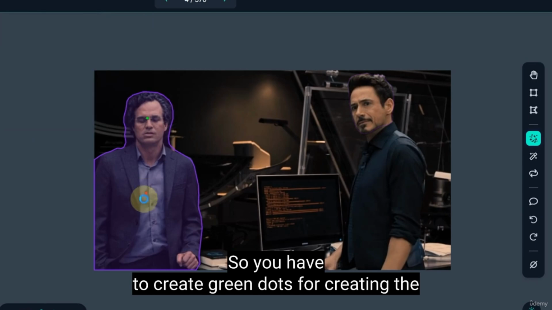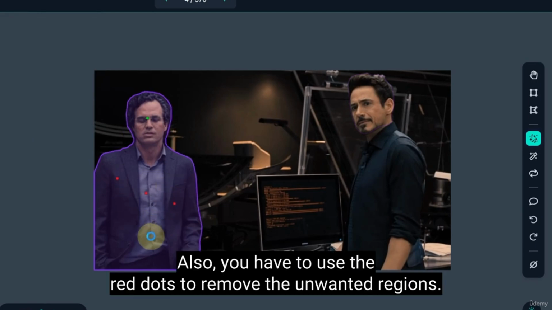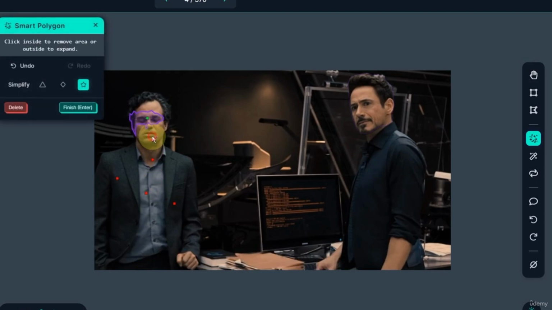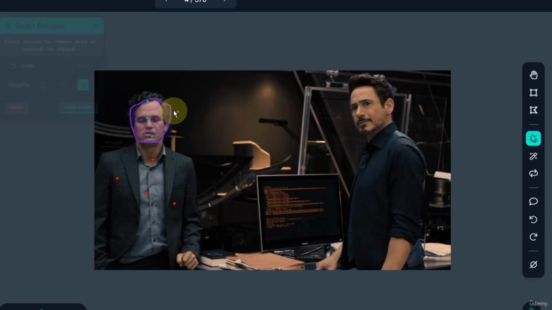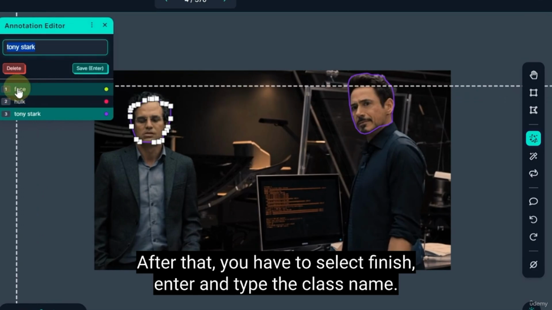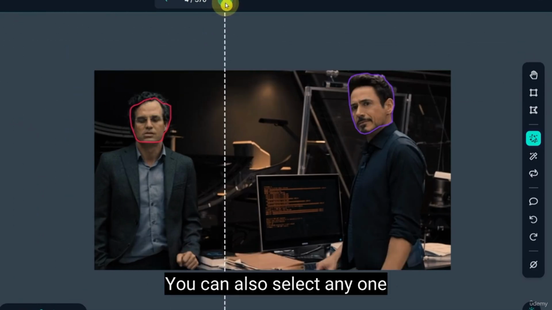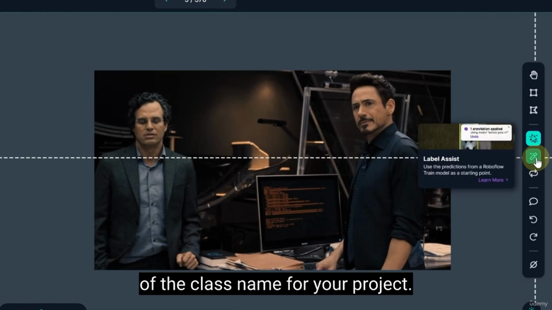So you have to create green dots for creating the portion of the face. Also, you have to use the red dots to remove the unwanted regions. After that, you have to select finish, enter and type the class name. You can also select any one of the existing class names for your project.